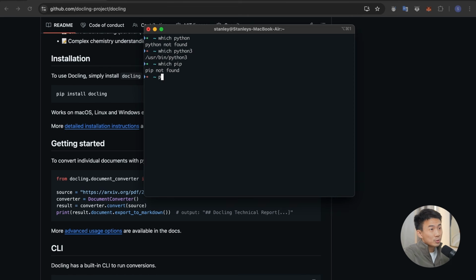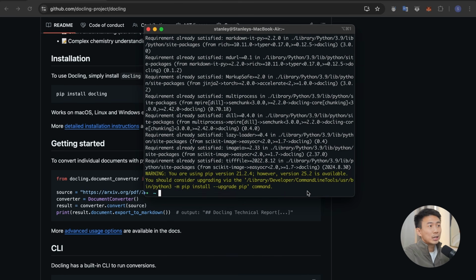We can open a script. For example, python3 -m pip install. The package name is Docling. After installing, Docling will be automatically added to your system.